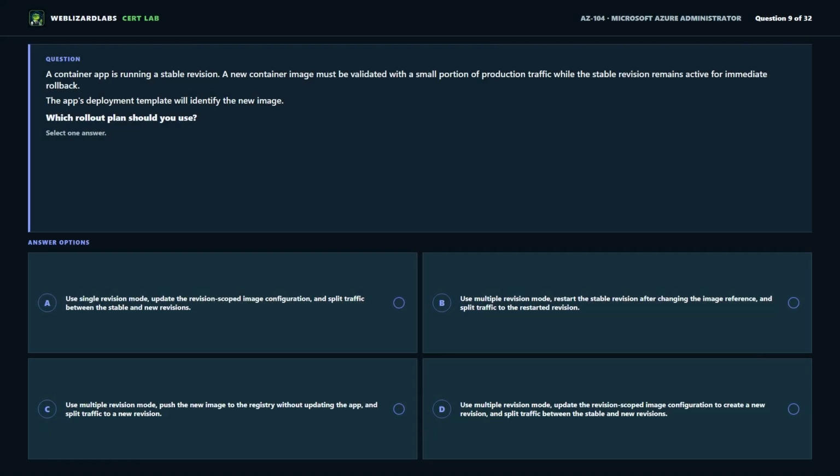Question 9 of 32. A container app is running a stable revision. A new container image must be validated with a small portion of production traffic while the stable revision remains active for immediate rollback. The app's deployment template will identify the new image. Which rollout plan should you use?